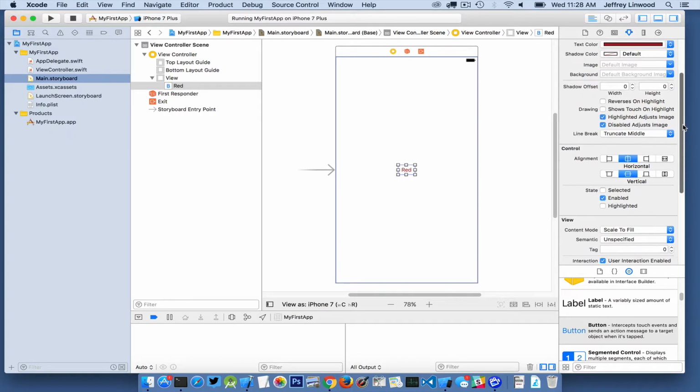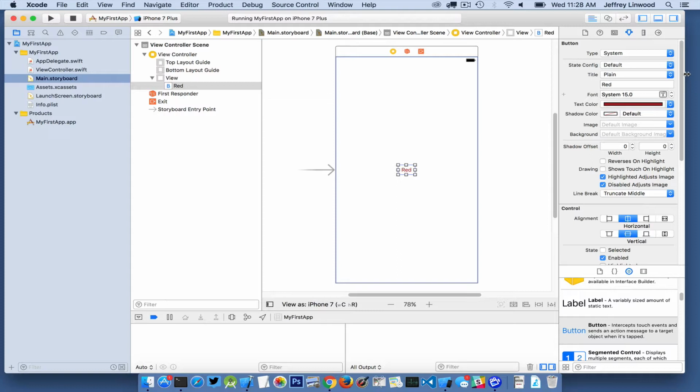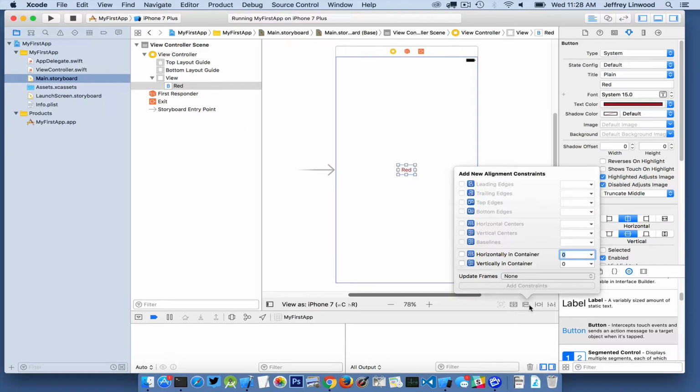And then let's go ahead and center this red button, so it's always going to show up in the center of the screen no matter what size iPhone we run it on. Go ahead and click the button, and again, you can select it here in the view, or you can select it in the outline. Come down and select the Alignment Constraints button. That will pop up this really nice pop-up menu that lets you pick from several different options. These are all auto layout options. What we are doing is we're adding constraints to the view.